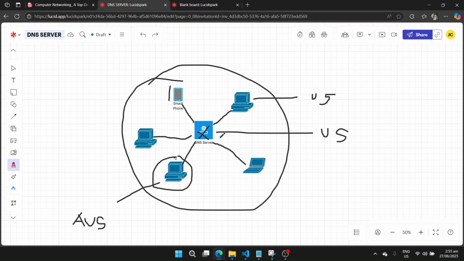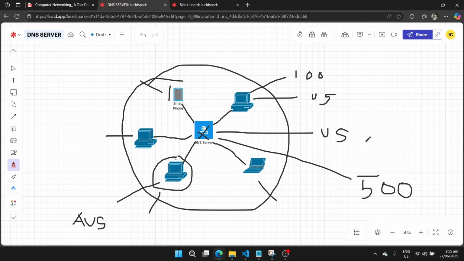Also, just imagine the size of the database that this DNS server will need in order to store every unique hostname to IP address mappings for every website that is being used by each host. So for example, if this host uses 100 unique websites, then that would mean the DNS server database will store a total of 500 unique hostname to IP address mappings. So as you can see, these are the reasons why having a single centralized DNS server poses a clear scalability issue.